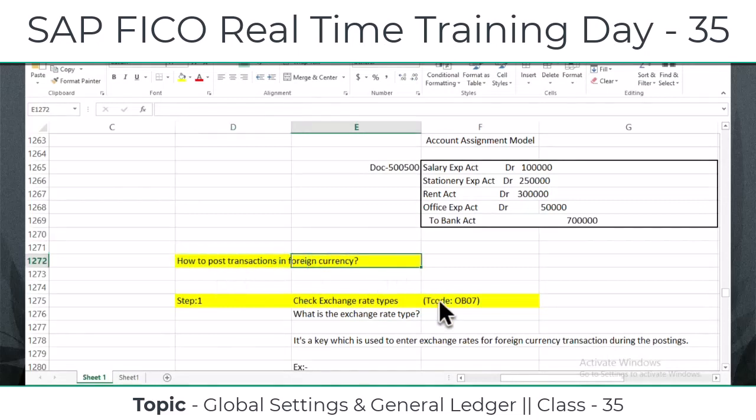How to post transactions in foreign currency.